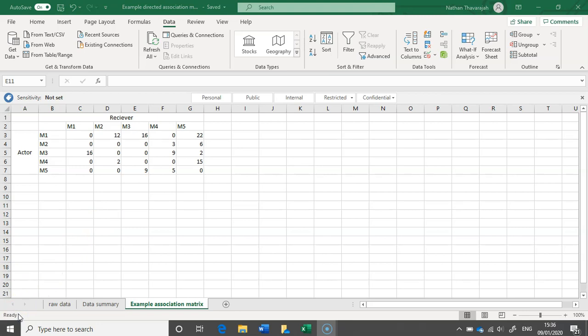Now, before we move on to the next video of how to analyze this using the social networks program, we first need to set this data up so that the social network analysis program can read this data. So there's two things we need to do. First of all, we need to copy this association matrix into an Excel spreadsheet of its own. The reason for that is because we need to then save it as a different type of file, and it doesn't like it if we've got multiple spreadsheets in there.